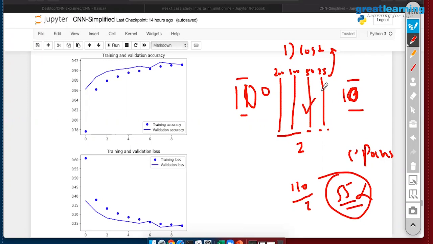So again, I will say try to use this kind of logic: how free you are on the cost side of it, how free you are on the training side of it, you have to decide accordingly.